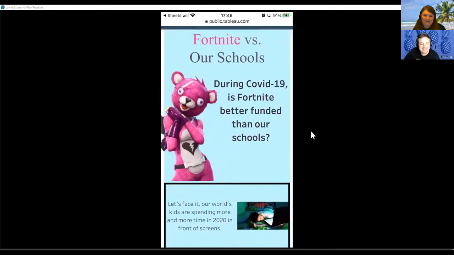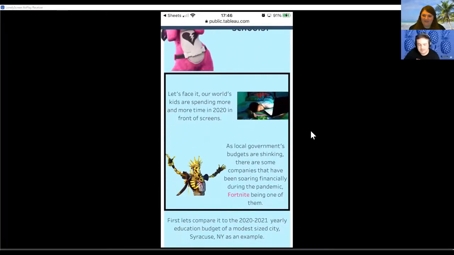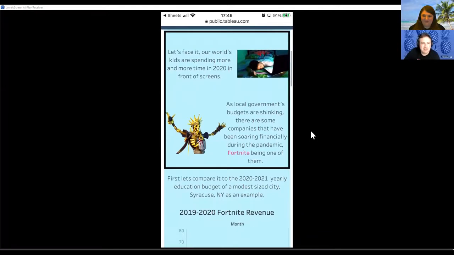So basically what Jason did is he looked at the revenue that Fortnite, the game, got during COVID versus the funding that went to schools in the US, which is a really interesting comparison. But yeah, I'm here for it. Personally, I'm always fascinated that Fortnite makes any money because it's free to play. Exactly. You have the exact same experience unless you want your character to look different. Or you can buy dance moves, right? I'm so baffled by it all.